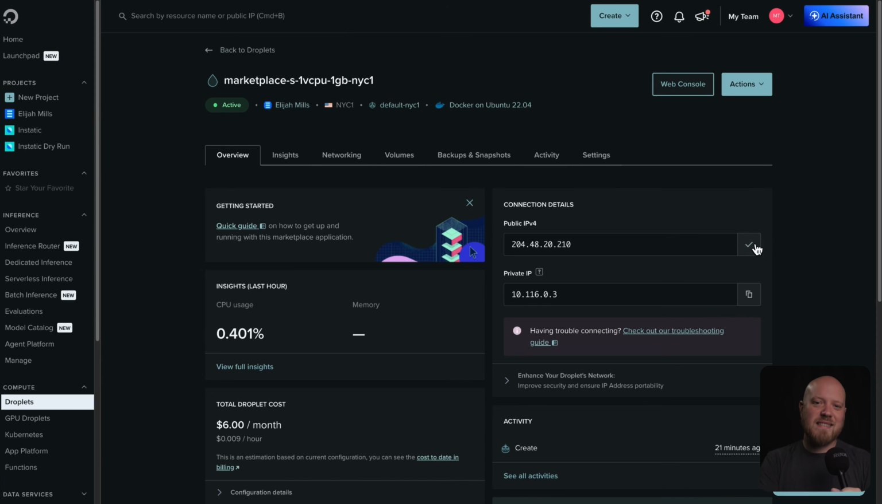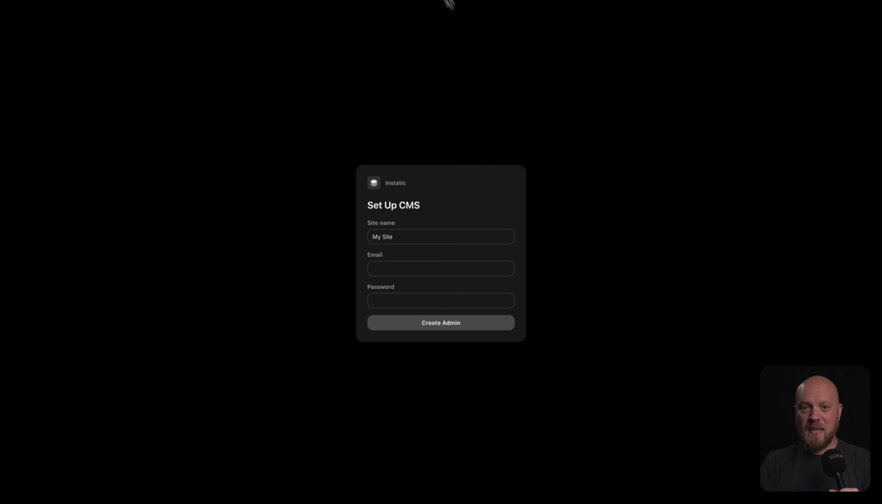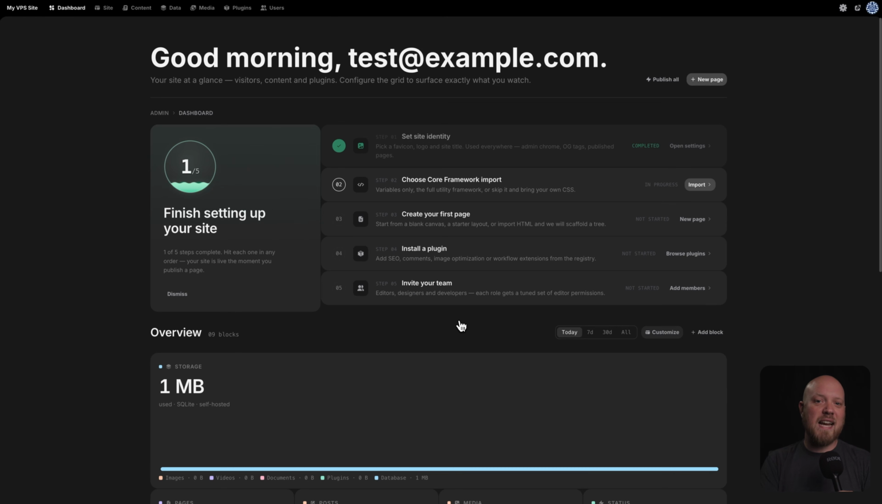Now you can access it by going to your Droplet's public IP on port 3001 in a browser, which will prompt you to create your Instatic admin account. You're ready to start building with Instatic on your own VPS. When you're ready, you can also check out our documentation for details on setting up a domain and SSL for your Instatic instance. You can also fire up a local Instatic instance. This is a great way to try it out without having to sign up for a hosting platform.